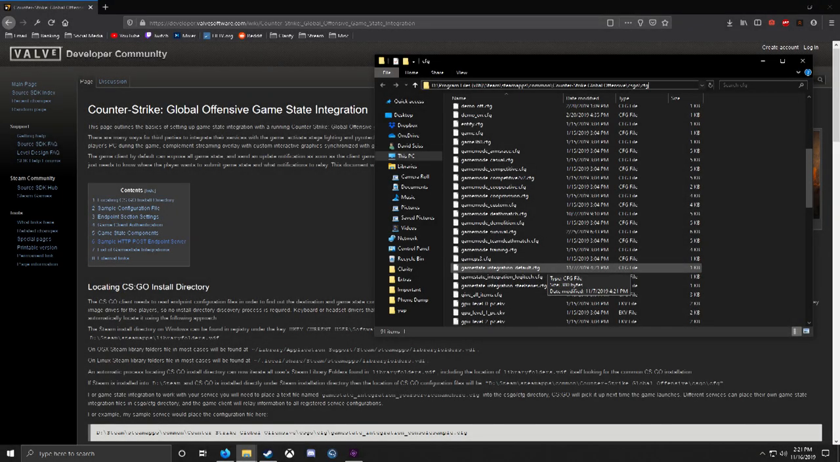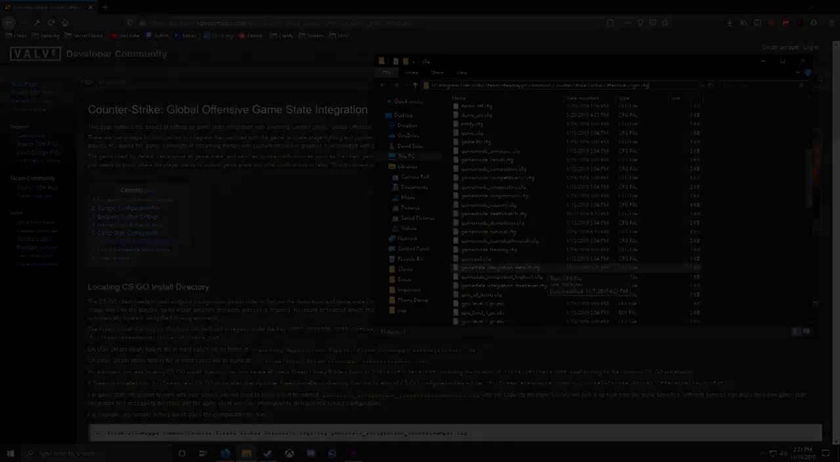Valve actually provides info on how to use the game state integration. Below in the description, you'll find a link to their wiki. I use a sample they provided with slight modifications. I modified the URI field and removed the token verification since I was moving the data on an internal network. Make sure you name the file exactly how they describe, or CSGO will not read it.